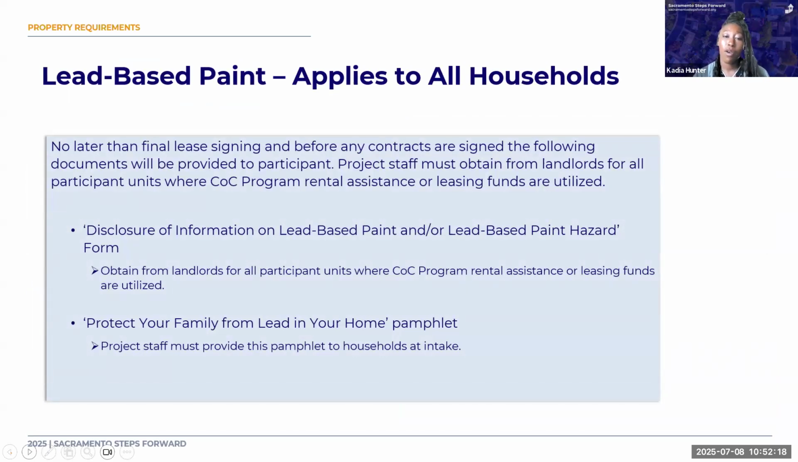Lead-based paint, which applies to all households. So now we'll discuss lead-based paint requirements. All households, especially those in homes built before 1978, must be screened for lead hazards. Landlords should provide the disclosure of information on lead-based paint and or lead-based paint hazards form before signing any contracts. This disclosure ensures transparency and awareness. It's also very crucial to protect families from lead hazards by providing the Protect Your Family from Lead in Your Home pamphlet at intake.